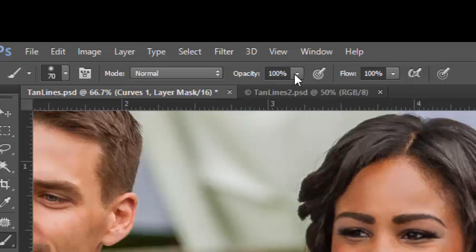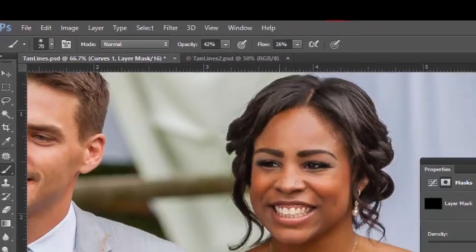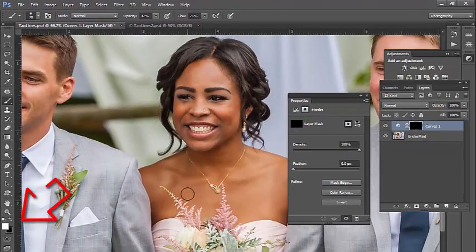Next, I'm going to change the opacity and flow of the brush so that we gradually apply the new color to the image. I'll set the opacity to about 40% and the flow to about 25%. And finally, we want to ensure we're painting the mask with a white brush. I'll start brushing the effect in.